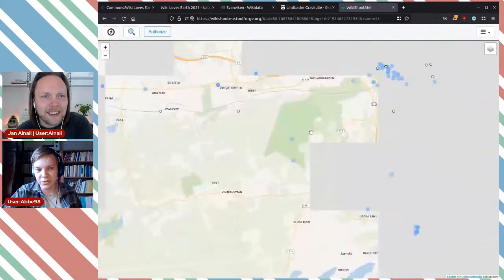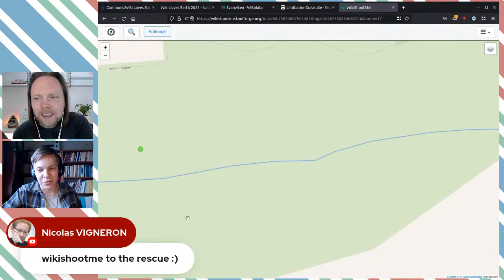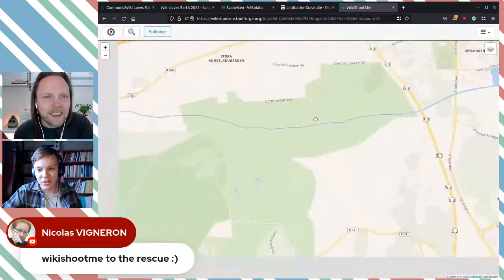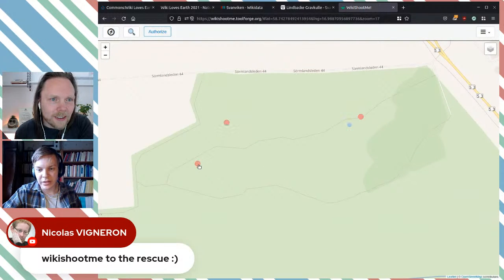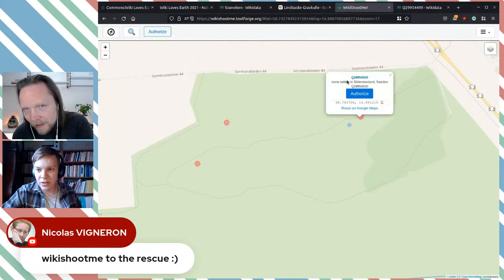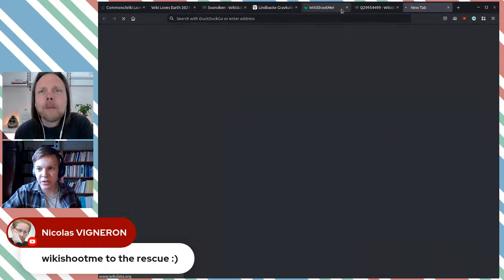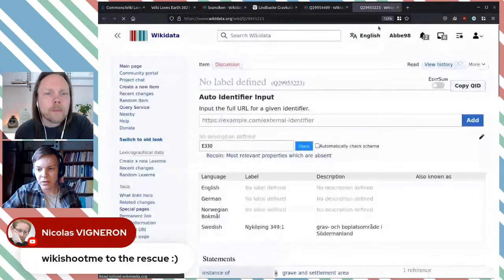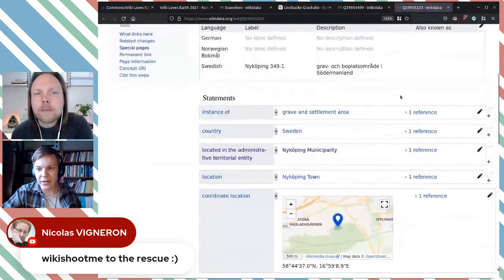Okay, but then I'm gonna zoom into the nature reserve to see if I can find it. Oh, and Nicola says here, Wikishoot.me to the rescue. Yeah, it's a really good service for finding this type of information. So here is this hill on which these monuments are. So I think that's one grave field. I think that's it. I'm gonna double check this as well. This is a stone setting, also a grave, but that's not in the correct location. That does not have a description, so I want to open that one as well. Okay, so this is both a grave and settlement area.